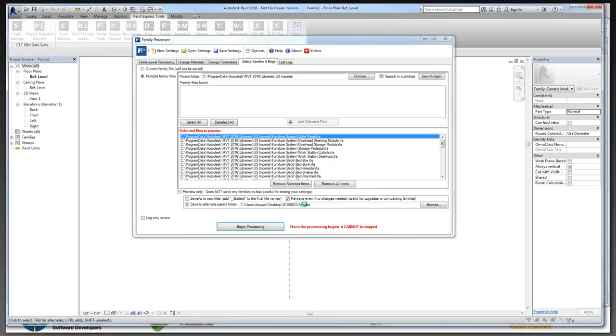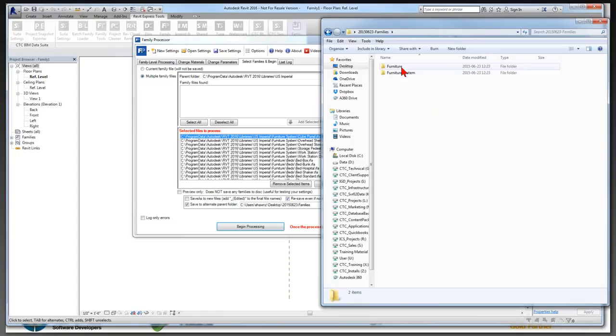When it's saving to this alternate parent folder here, what it's going to do is rebuild the directory structure inside of there. You see here it's got furniture and furniture system already in the mix. By the way, it's already on family number 10 right now of 46 families. So it's going through these folders. It's building all of the subfolders up. It's saving each individual family, migrating it forward, and making those changes to it. So it's doing all of that on the fly as it finds each of those individual families. It's already about halfway through. Takes it about a minute.